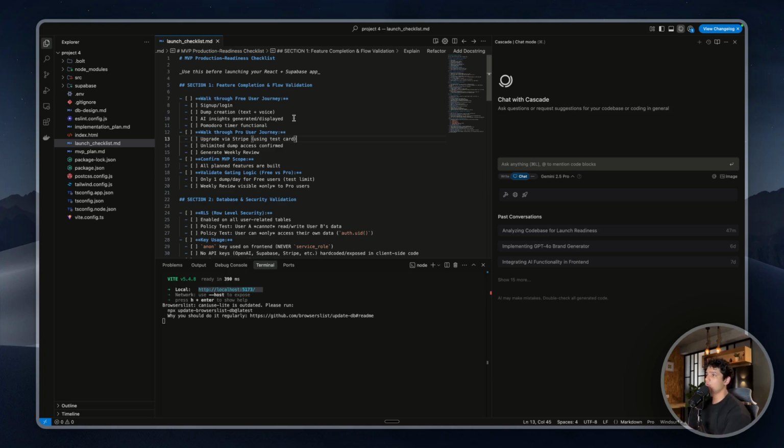So once you have your Windsurf open, you are inside a project and you have this launch checklist ready. Now is the time to start going through it inside Windsurf and ensuring that everything is in place. So the first section is the feature completion and the flow validation. This section is responsible for making sure that everything has been implemented according to the MVP plan and the implementation plan. Because sometimes what happens is Bolt will say that it has implemented something, but it has done that partially. So it may break.